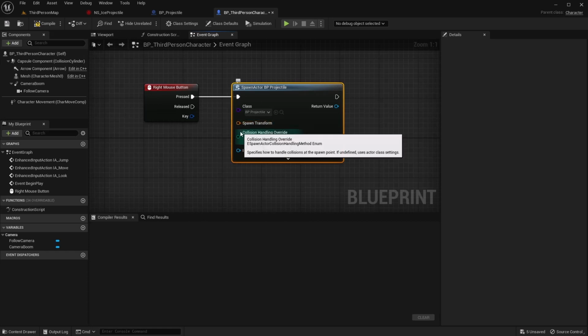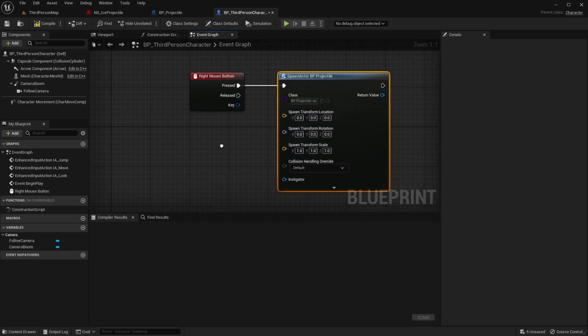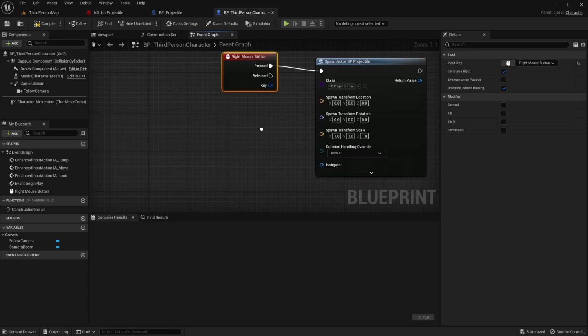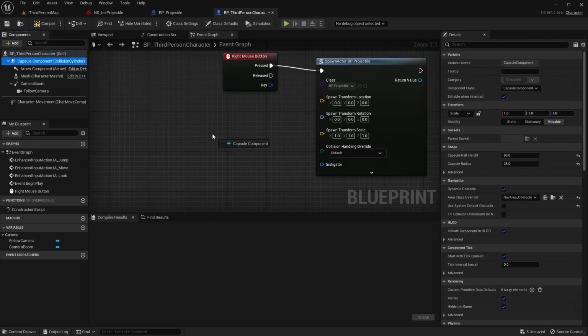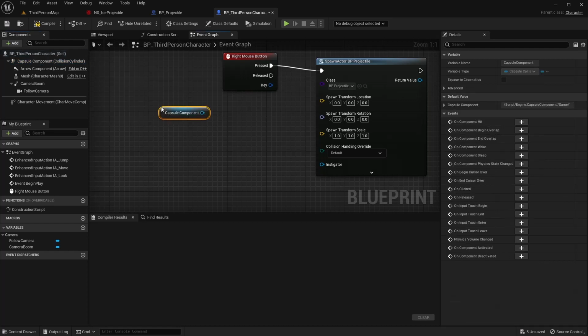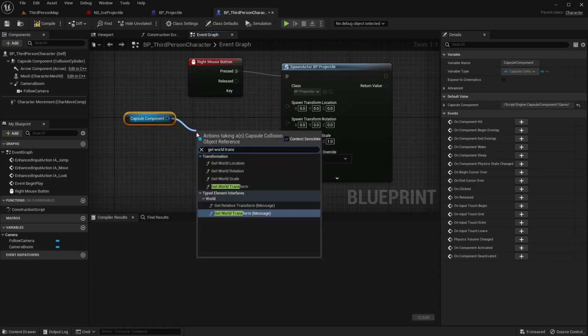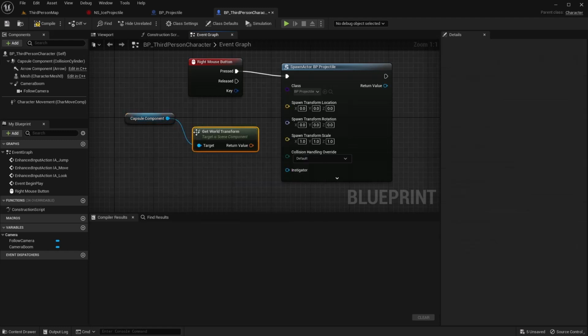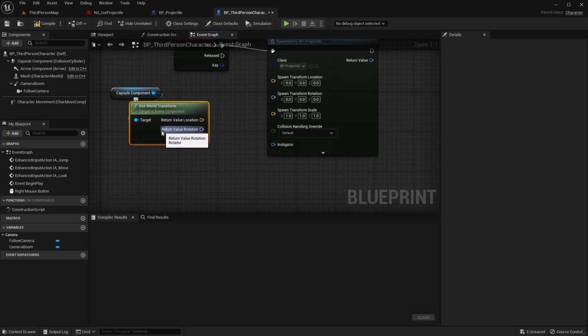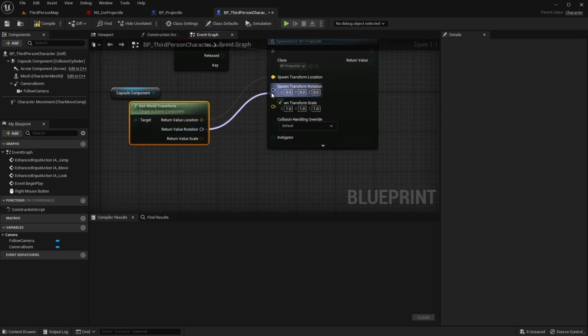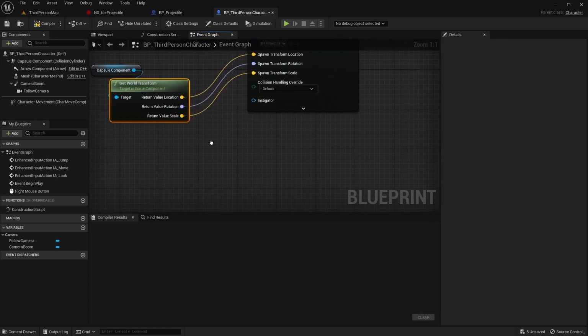We need to give this a transform here. I'm going to split this struct. And the reason I want to do that is I'm actually going to grab this capsule component off of our player. And off this, I want to say get world transform. And I want this one out of the transform category. And I'm going to split this struct. And the reason I'm splitting it is because we're going to use this rotation separately. But for now, I can plug these in here.